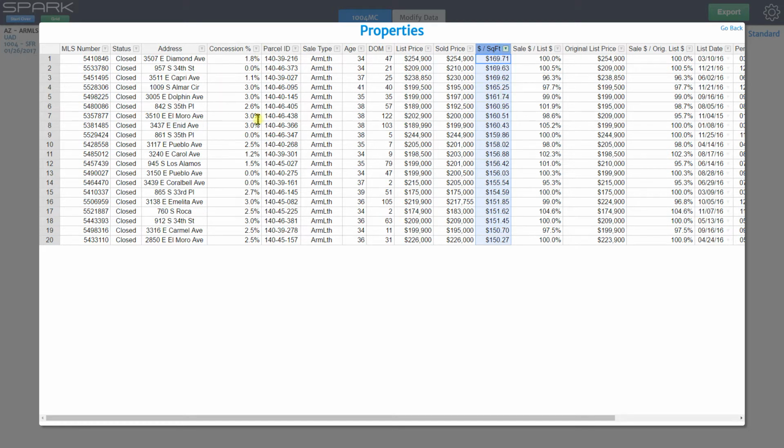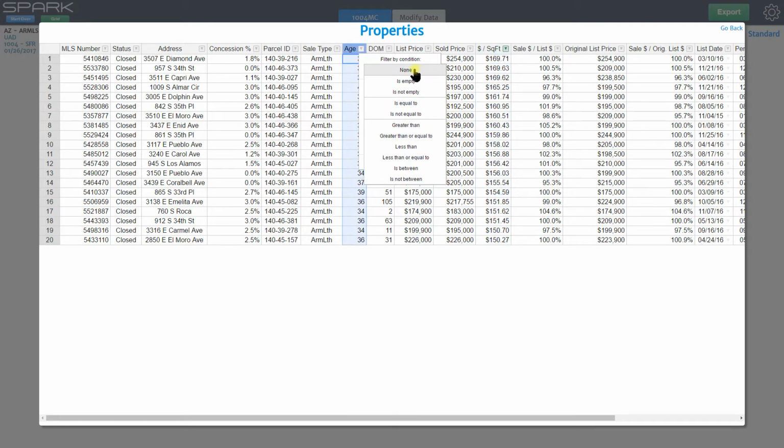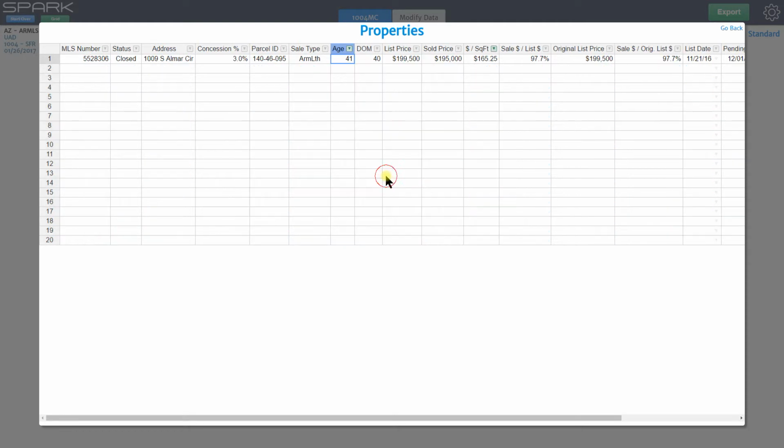And then I can have another filter. So if I want to say everything over $150 a square foot and everything with an age over 40, I can do that as well. Just click on here, click the filter, greater than or equal to. I said sold over 40 years ago, I think. I meant to say with an age over 40. So let's just say 40. We'll change that to greater than, hit OK, and we just got one property that meets those two criteria.